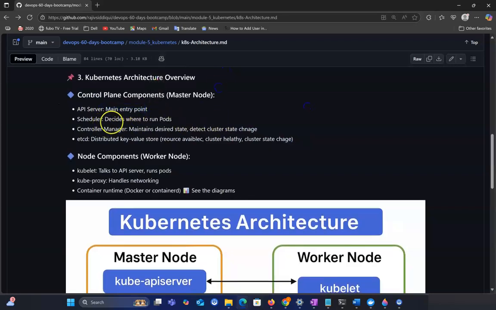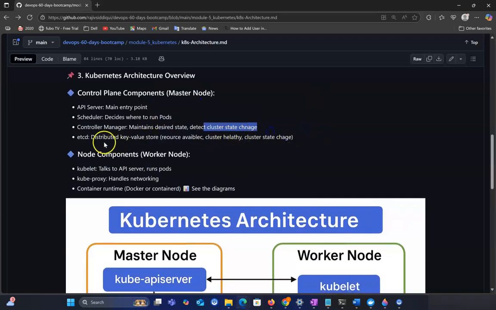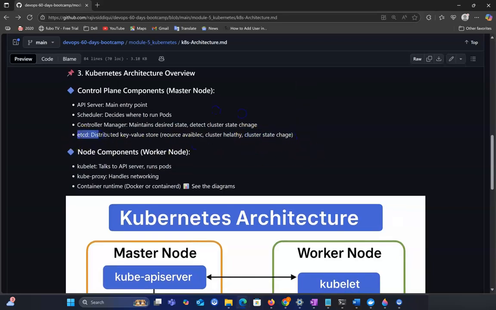It's the main entry point. The scheduler decides where to run any pod. The controller manager will maintain the desired state and detect the cluster state. That means if any pod is down, it will monitor. etcd is the distributed key-value store, so it will store all available resources. Whether a resource is healthy or not, any cluster state change, everything will be stored in etcd.